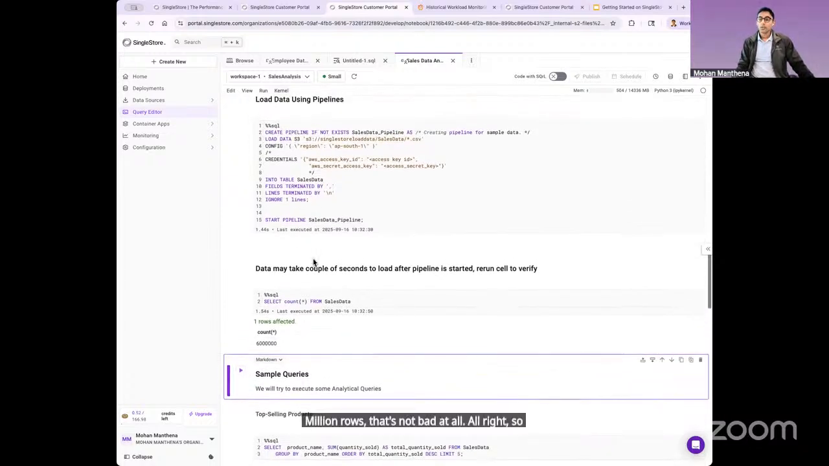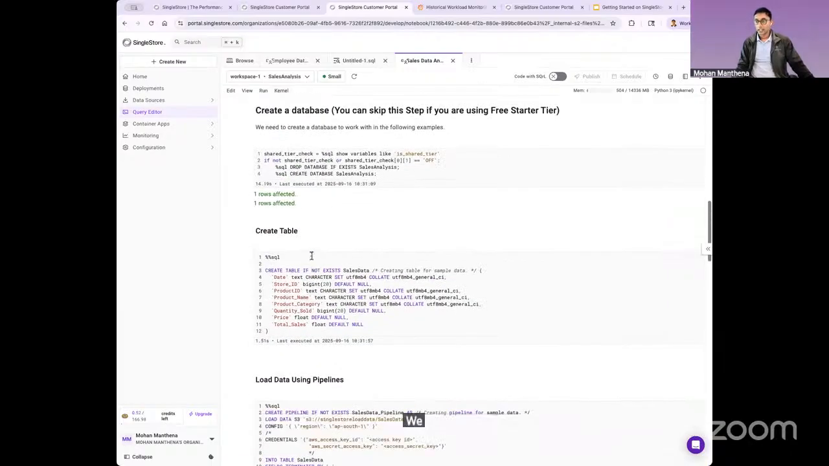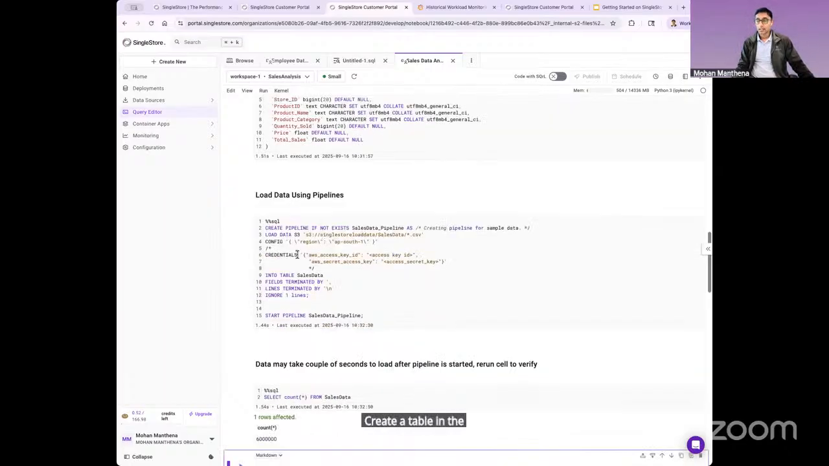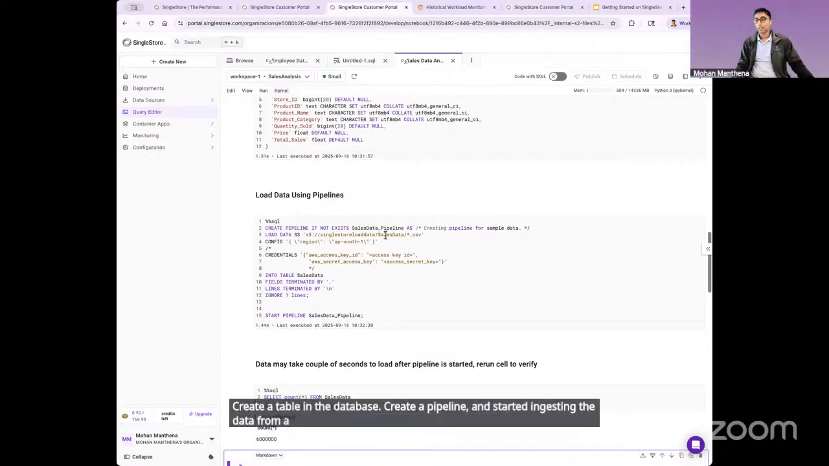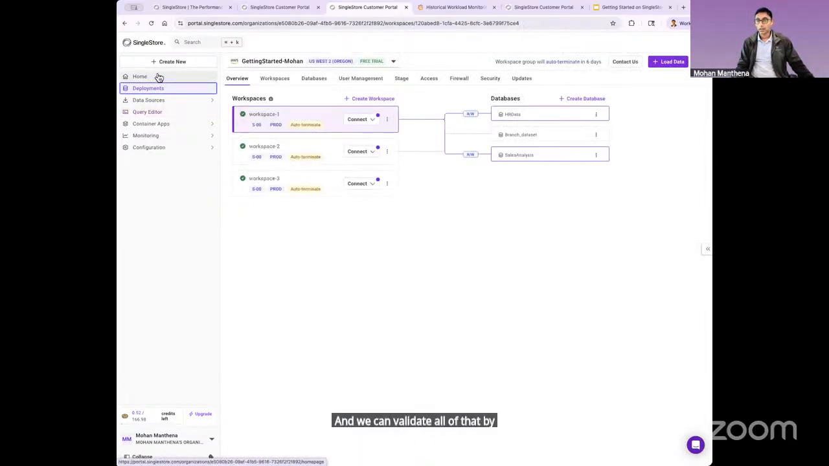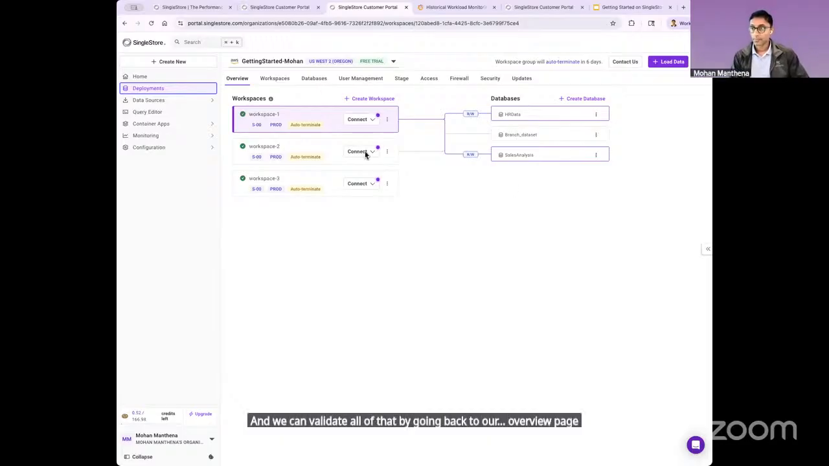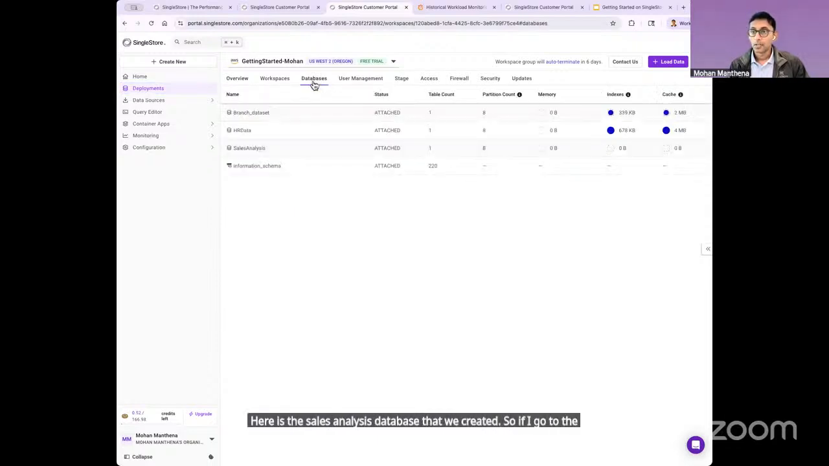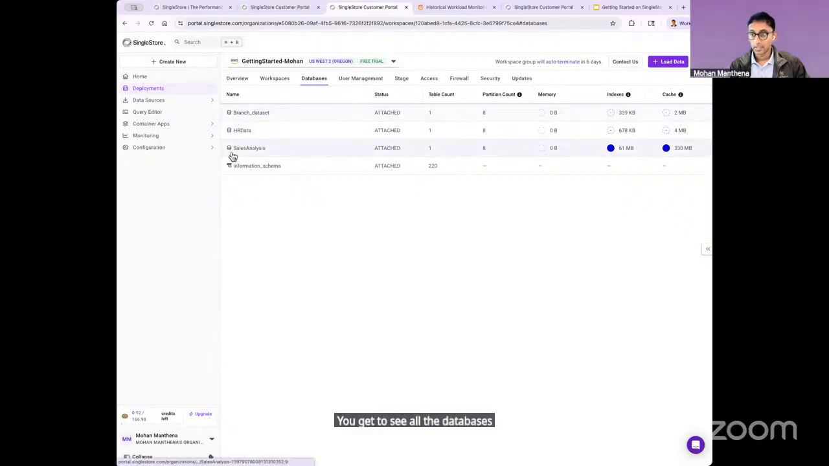All right, so what did we do so far? We used this notebook to easily get started and create a database, create a table in the database, create a pipeline, and start ingesting the data from a CSV file which was in an S3 bucket. We can validate all of that by going back to our overview page. Here is the sales analysis database that we created. If I go to the databases tab, you get to see all the databases that you have created previously. Right now, we just recently created sales analysis.